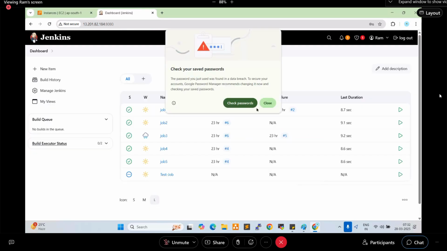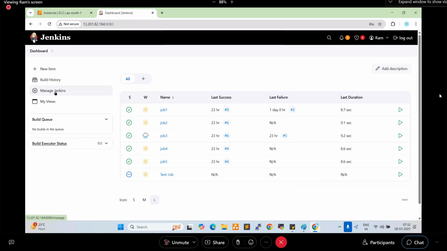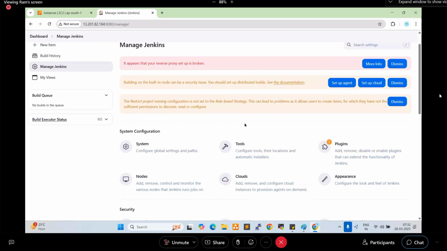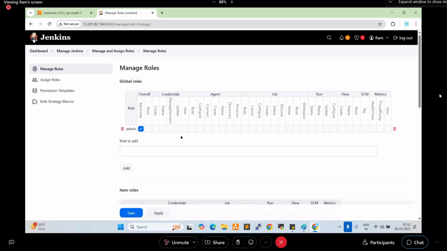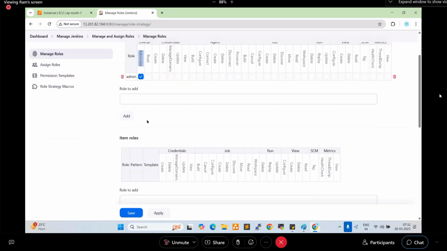Now manage Jenkins, go to manage and assign roles. Click on this. Now look at this. Admin has full permissions, right? Admin has administrator access. If you uncheck this, you cannot log in to Jenkins. Don't uncheck this. Don't remove the permissions, right?